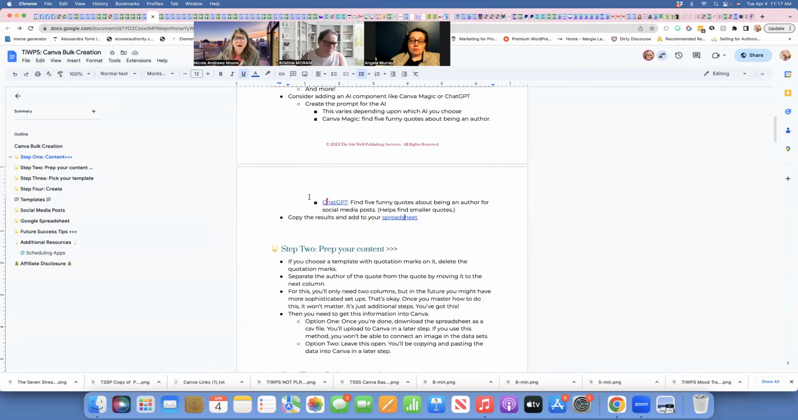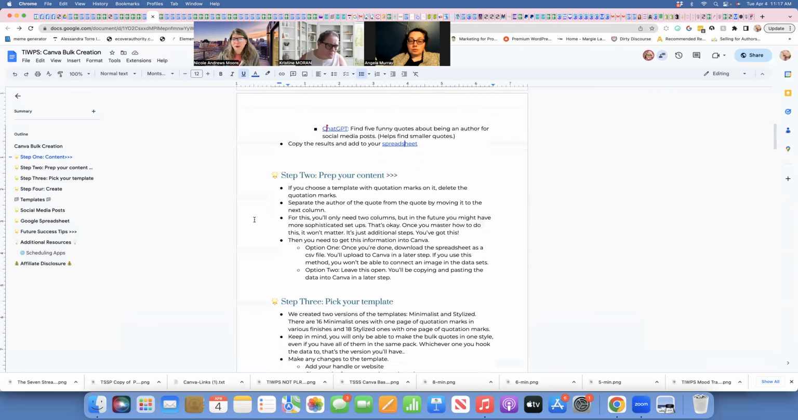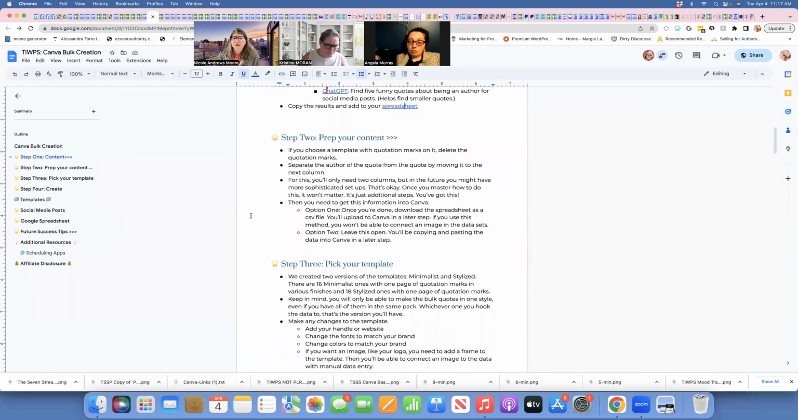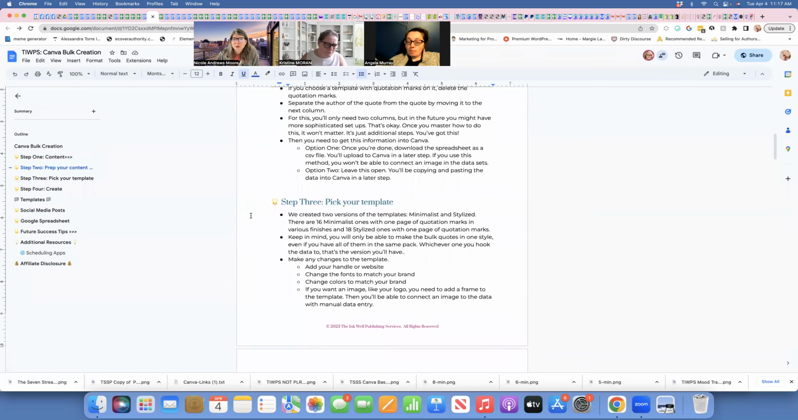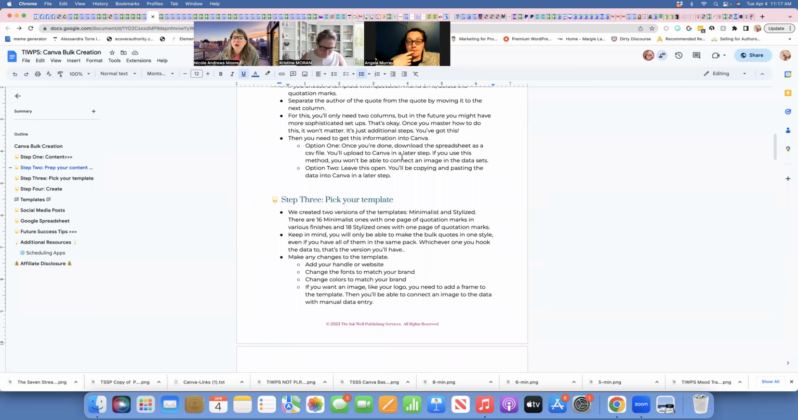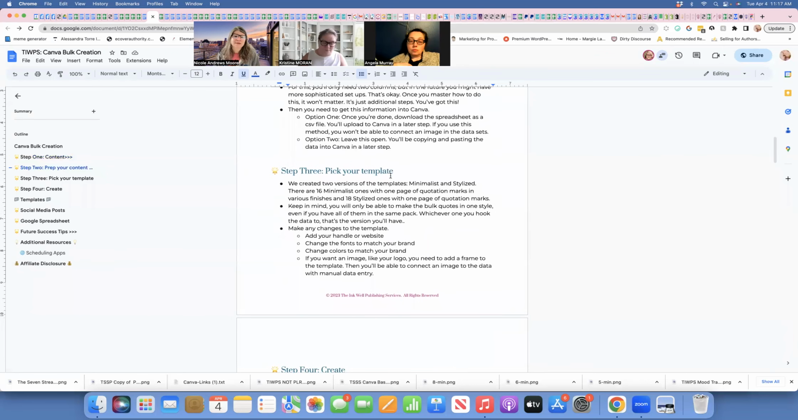So basically, that was the prepping your content part. And just a few little tips there: if you choose a template with quotation marks, you delete the quotation marks and separate the author from the quote. For this, we're only using 2 columns, but if you get to a point where you have mastered a whole lot of things, then maybe you add additional columns. Some of them are going to be used to promote your website, some on Instagram. You can change up the handle, all kinds of things.